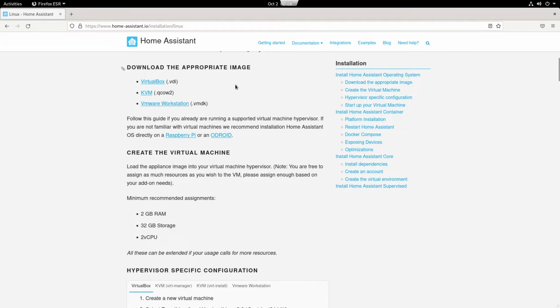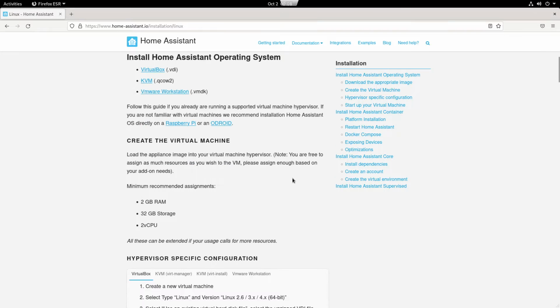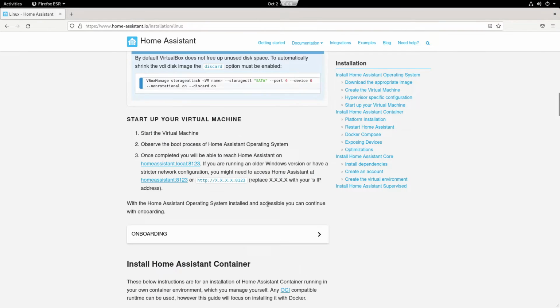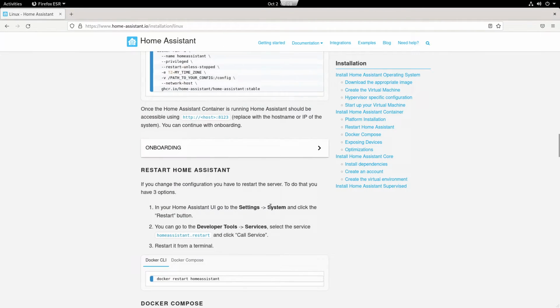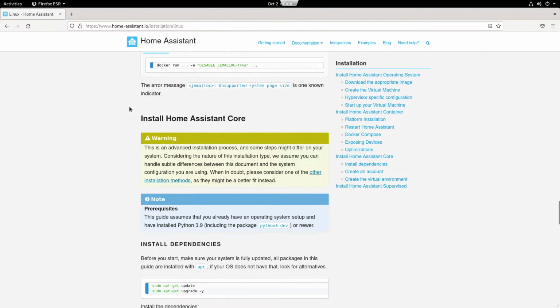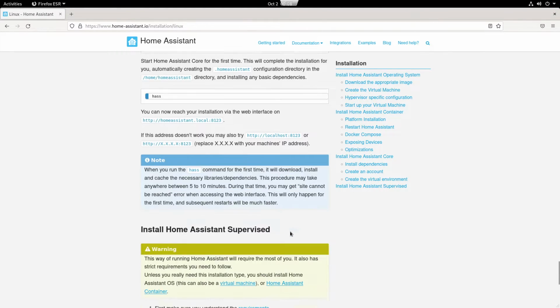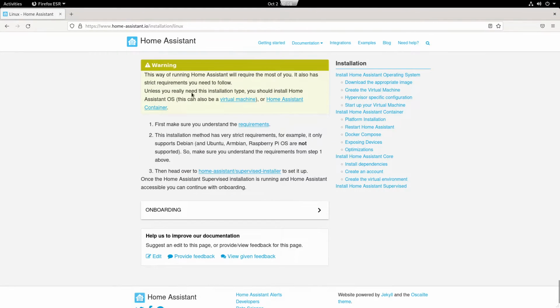Now you have the option to download the image, but we've already gone past this, so I'm not going to use this option. I'm just basically going to scroll down to where I have the Home Assistant Supervised, and I'm going to follow this step. Now I'm going to scroll down. This is Home Assistant Core, but we're looking for the Home Assistant Supervised. Good. This is the Home Assistant Supervised, and here you have a warning which you can read.